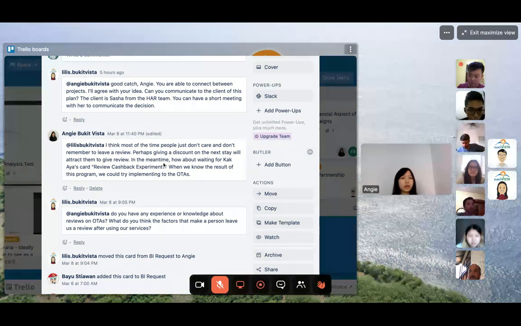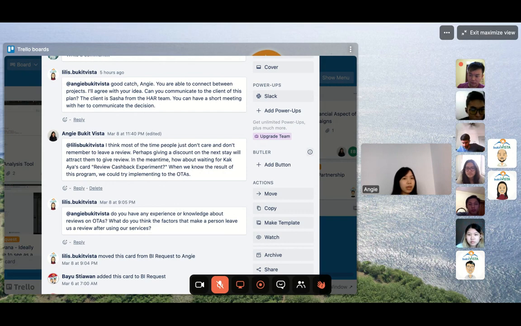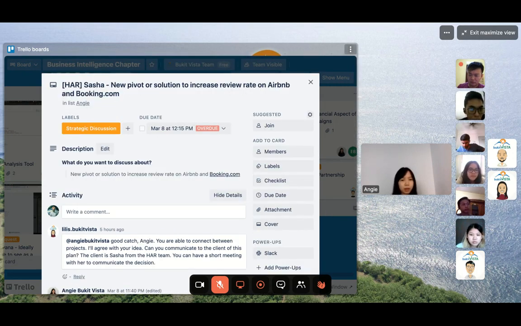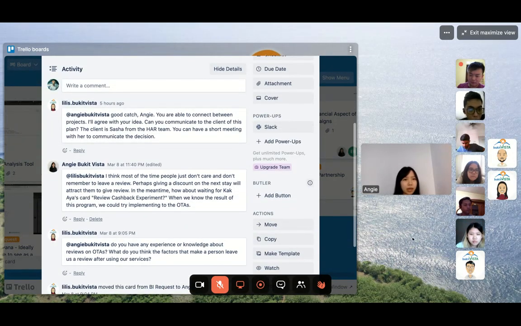And for my second card, I haven't discussed anything with the HR team, but I have a big idea: to increase the review rate on Airbnb and Booking.com, perhaps we can implement Kaaya's second card, which is the discount. But since Kaaya's friction was waiting too long for the result, because the earliest guest checkout is on the 15th and 17th of March, perhaps I'm going to try to find another way while waiting for Kaaya's result. And that's all for my update.